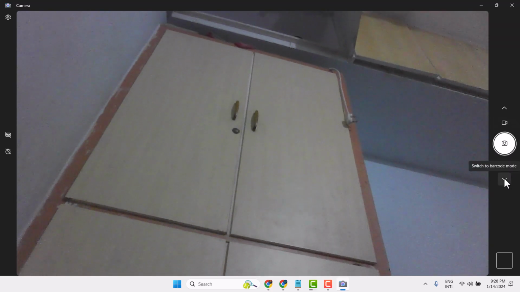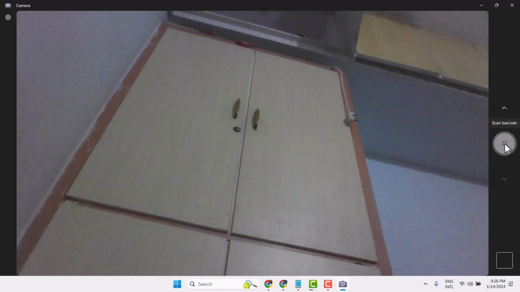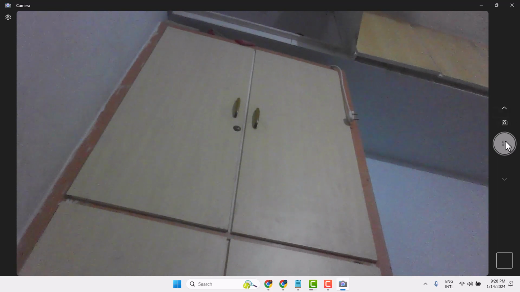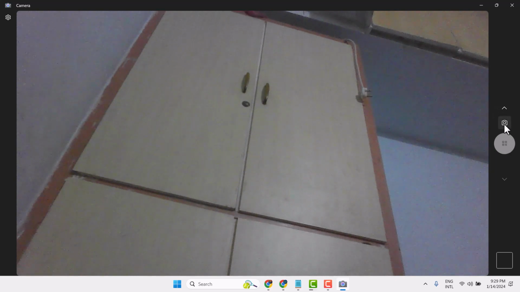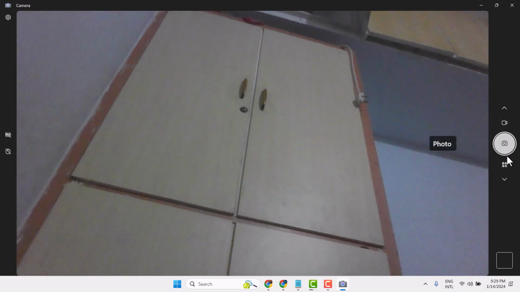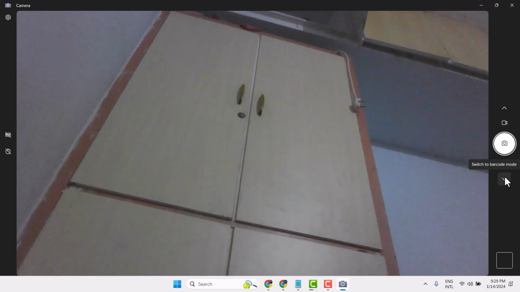And here once you click on this drop down, so you will see the option scan barcode. So just click on it. If camera is selected, so here is the option switch to barcode mode.